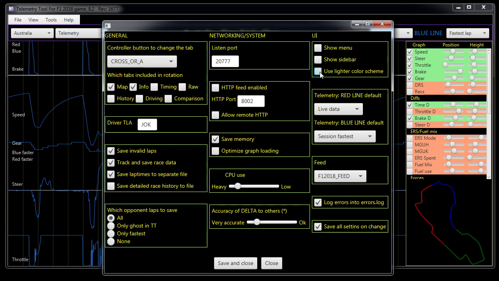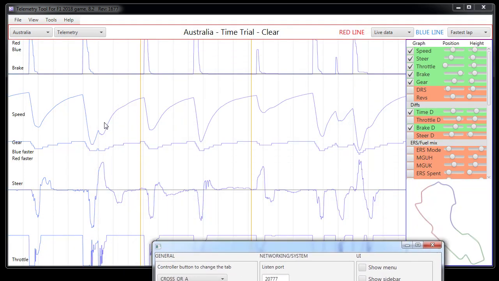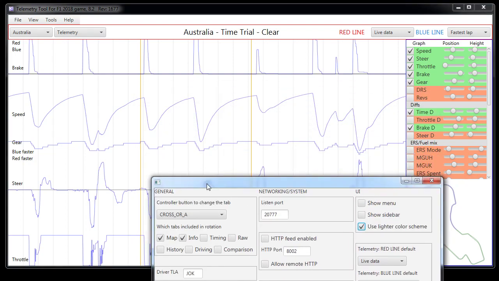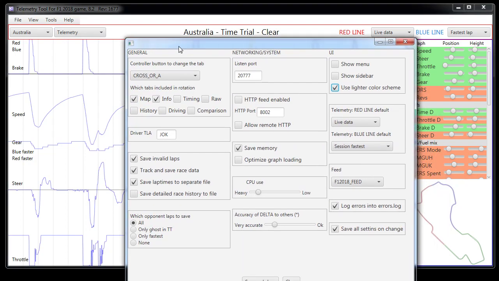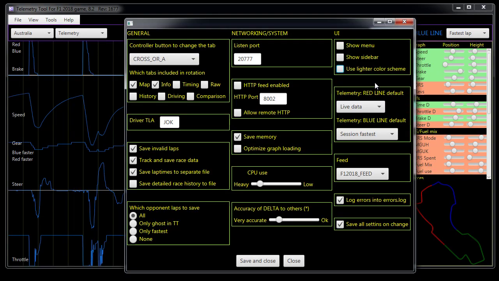And then here's the option to have the lighter color scheme. Some people want to see their telemetry more like on paper or a printout, and the lighter color scheme is nice. Of course, when I'm driving, I like to use the darker one for racing, and when I'm doing the analysis, I use the lighter one, because I like the more paper-type graphs.